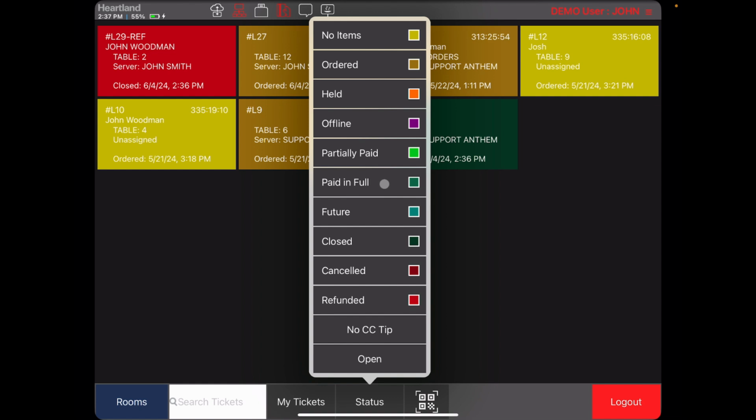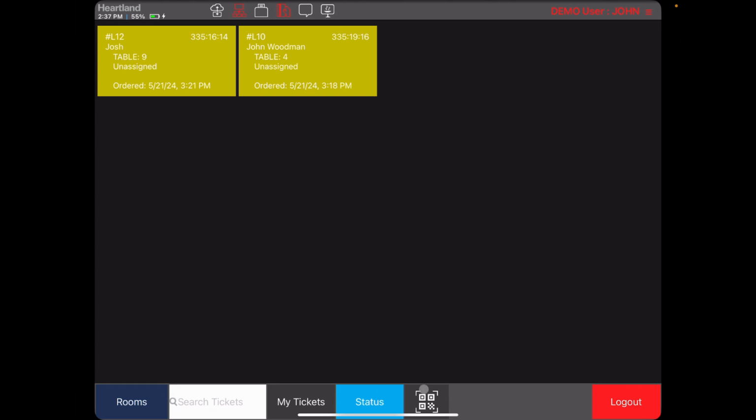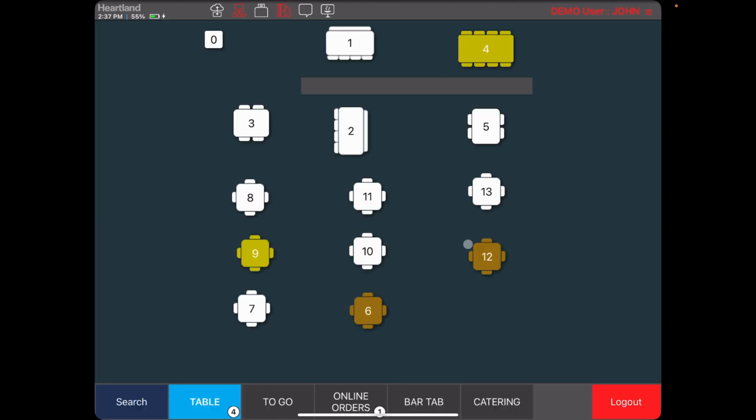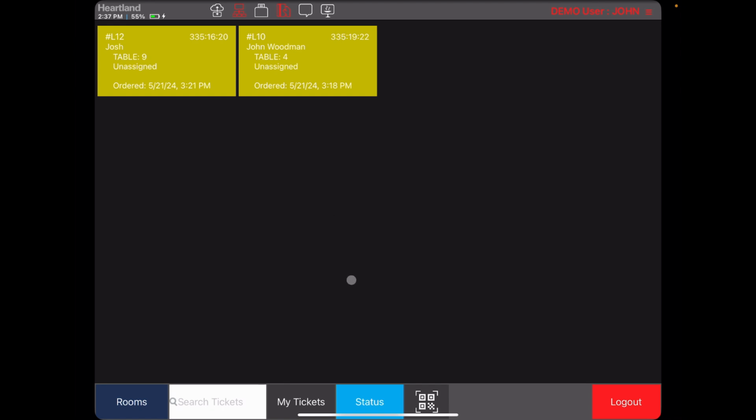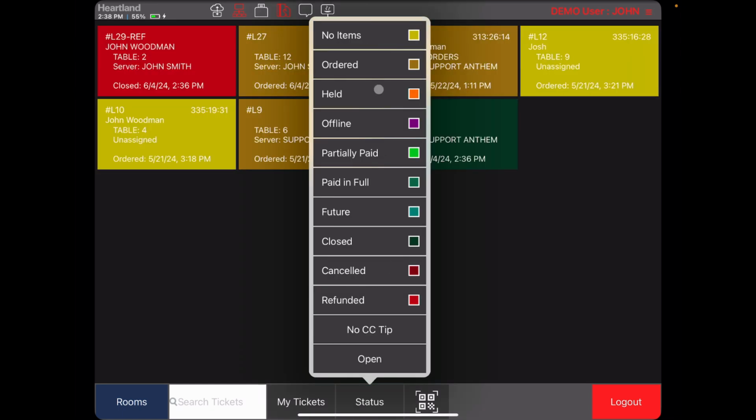Just be careful, because if you press on one here, like let's say I press on the one for no items, and I forget to turn that off, then later on, when I come back in here and I'm searching for a ticket, I might panic because I don't see where all my tickets went to. I just see 2 tickets. Where'd all the rest of them go? It's because I have that one highlighted. So make sure if you do highlight one that you turn it back off before you leave the screen.